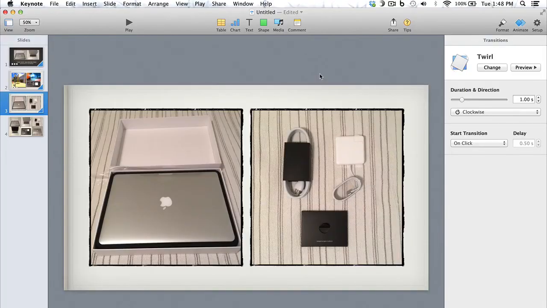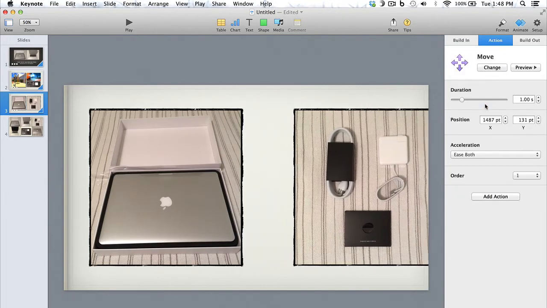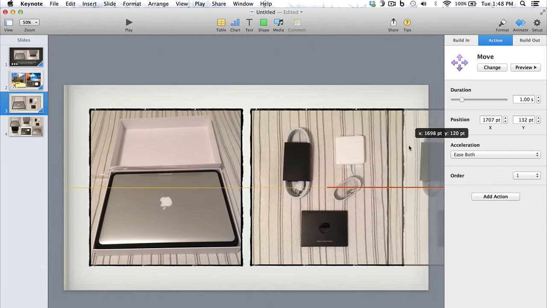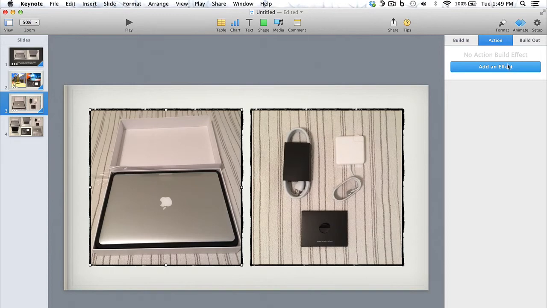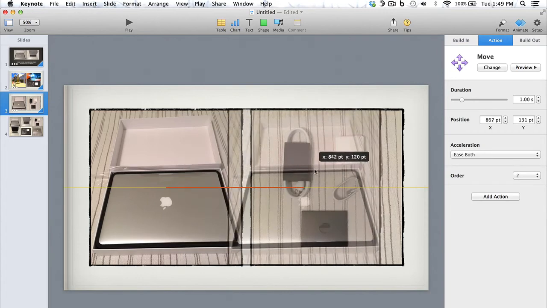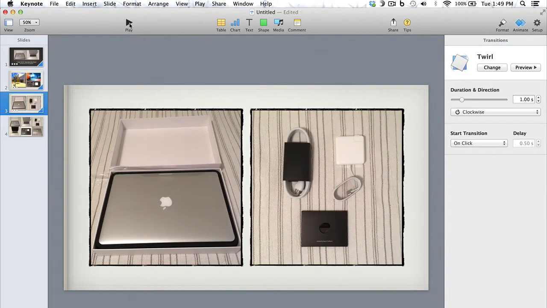Now you can also use actions in other ways. For example, by selecting an image, I'm going to add an effect, and this time I'm going to move this image. You can then select that image and then decide where you want to move it to. In this case, I want to move it outside the frame. And that's in order number 1. Now I'm going to add another action and do the same thing. I'm going to select move. Only this time I'm going to move that one in place of the other one. That's now the second order. And let's go ahead and play that back.